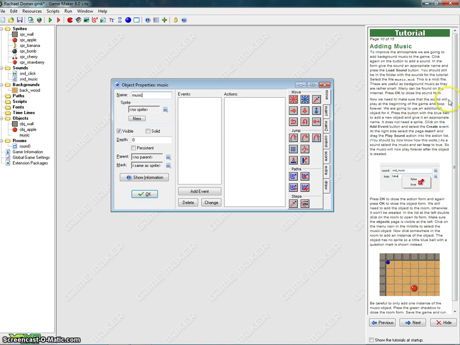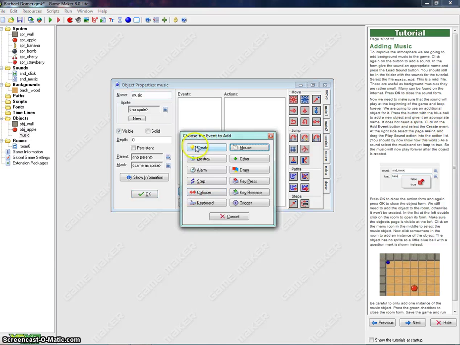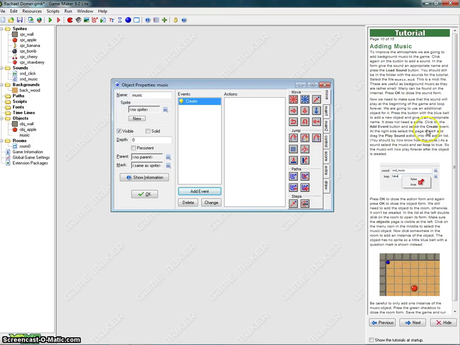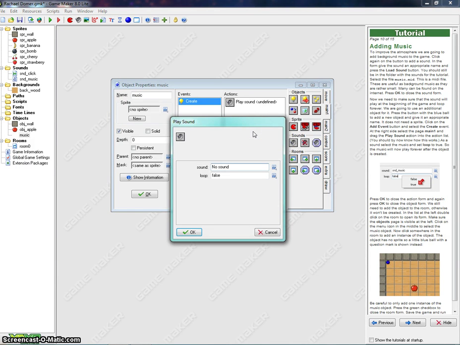Now we want to make sure the sound will play. Oops, I already did that. Click on the Add Event button and select Create Event. At the right, select the Main tab 1 and drag the Play Sound action into the action list. As a sound, select the music and set loop to true.